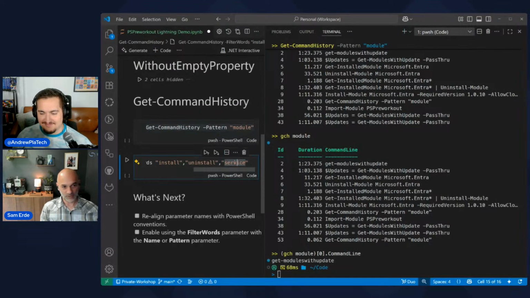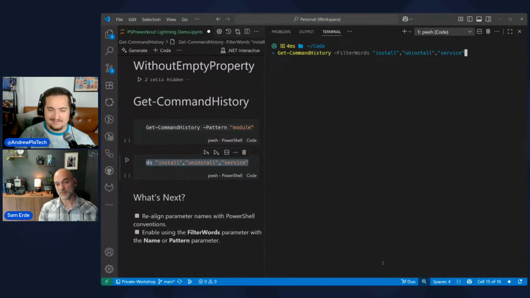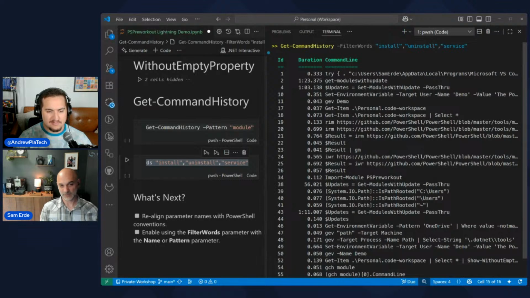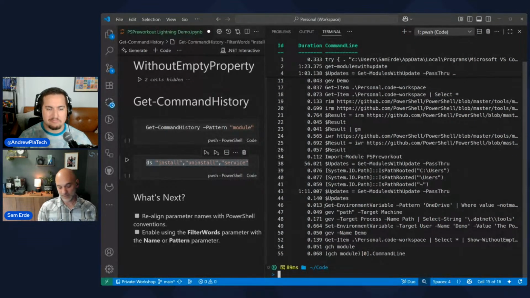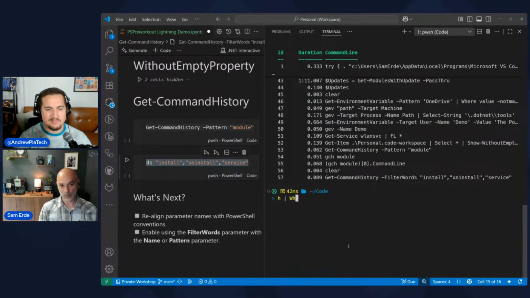Or if I want to show my history without certain words, because maybe I tried a syntax 13 times before I figured out the right way to do it. I want to show my whole history without the words install, uninstall, and service. I have a filter for that as well. And it shows that history just for those items. It's the equivalent of doing the built-in Get-History command, or H, and then throwing a Where-Object after it. This is just saving me a step.